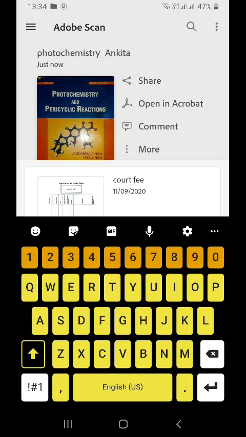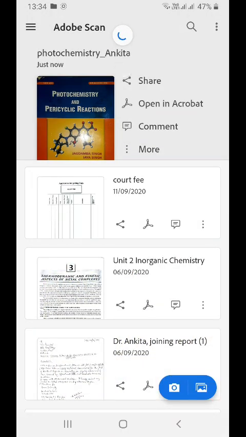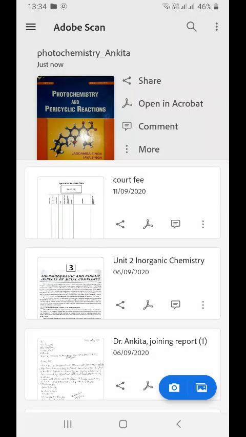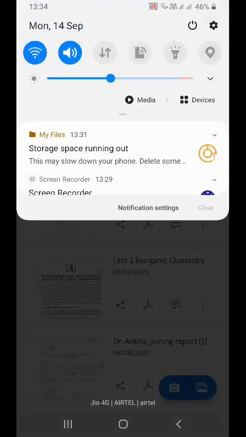Yes, so we are back to the Adobe Scan. So here it will be available in your cloud also, so you can have access to all your scanned copies in the increasing order of the latest date. So I hope now you will all be able to upload your assignment in a good format now onwards.